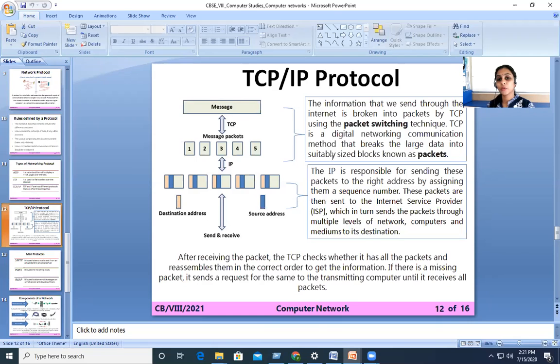Once the receiver's end, the ISPs, that is Internet Service Providers, receive the message in terms of the broken packets, TCP is responsible for collecting the broken packets together according to their address and combining them to keep the message in a readable form. The message will be converted back the way it was sent. So the message will be sent without losing any data.